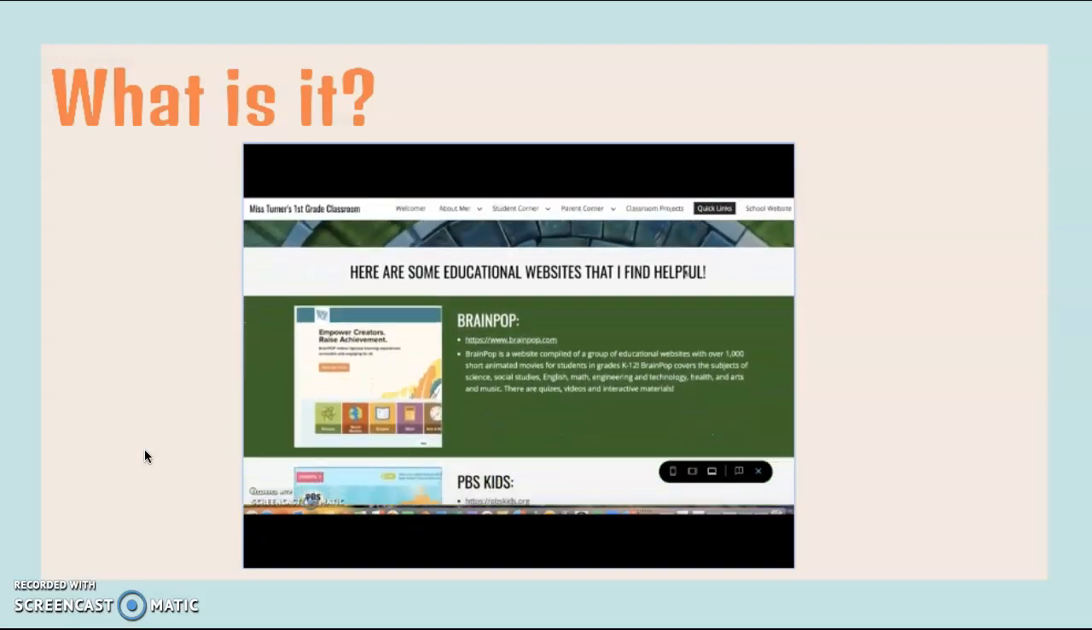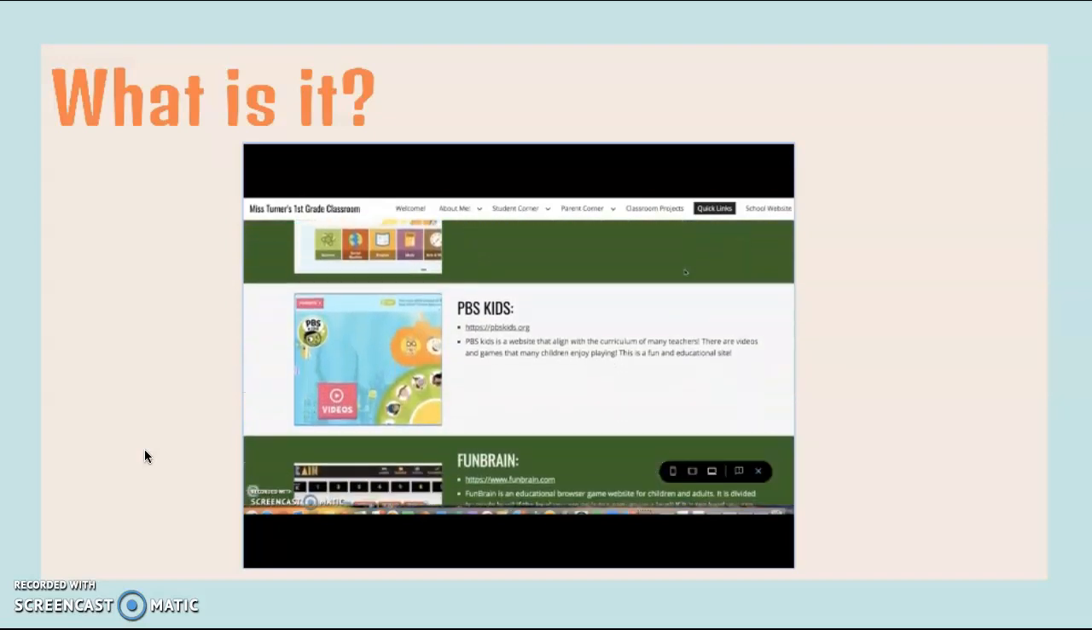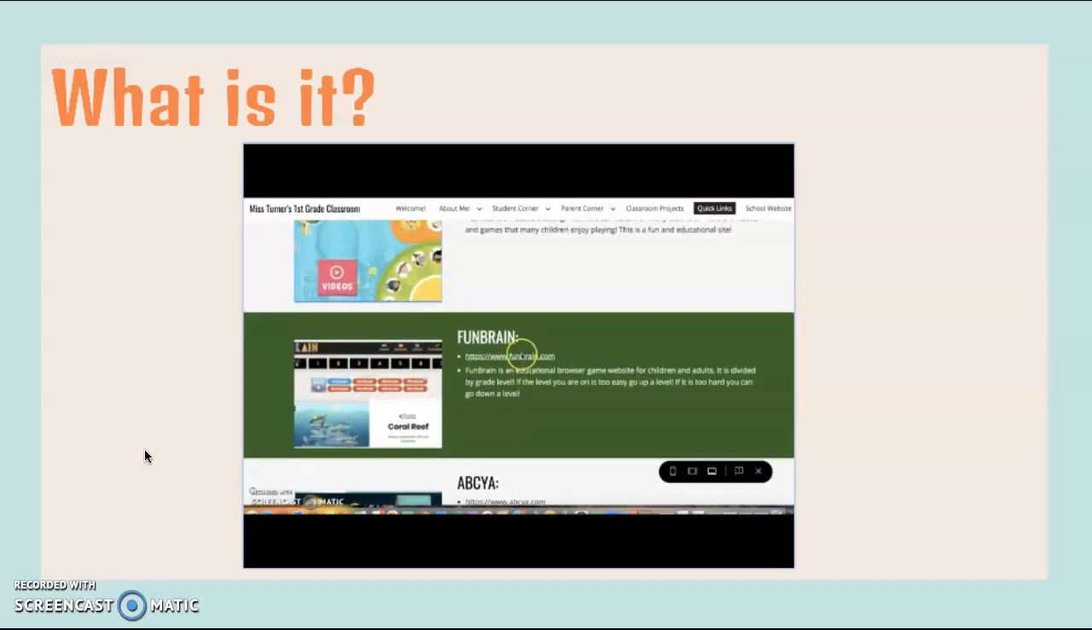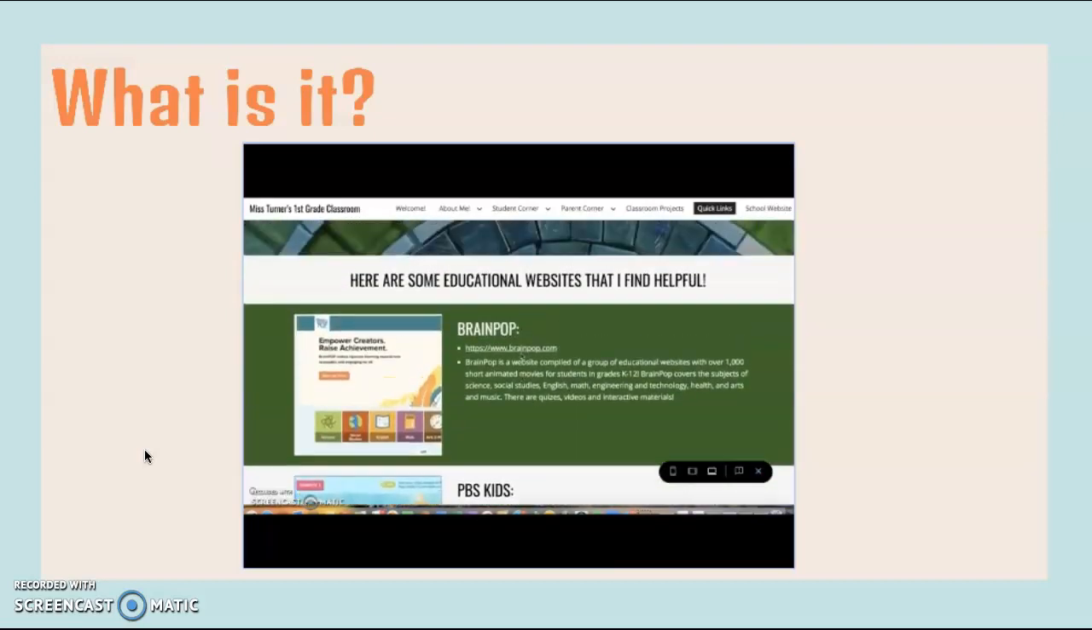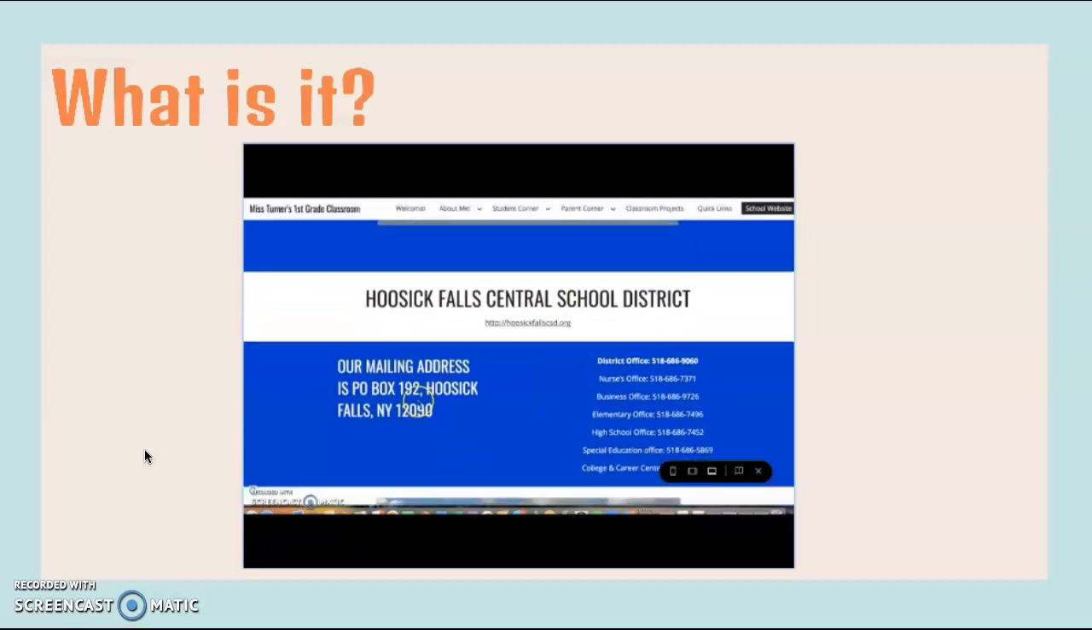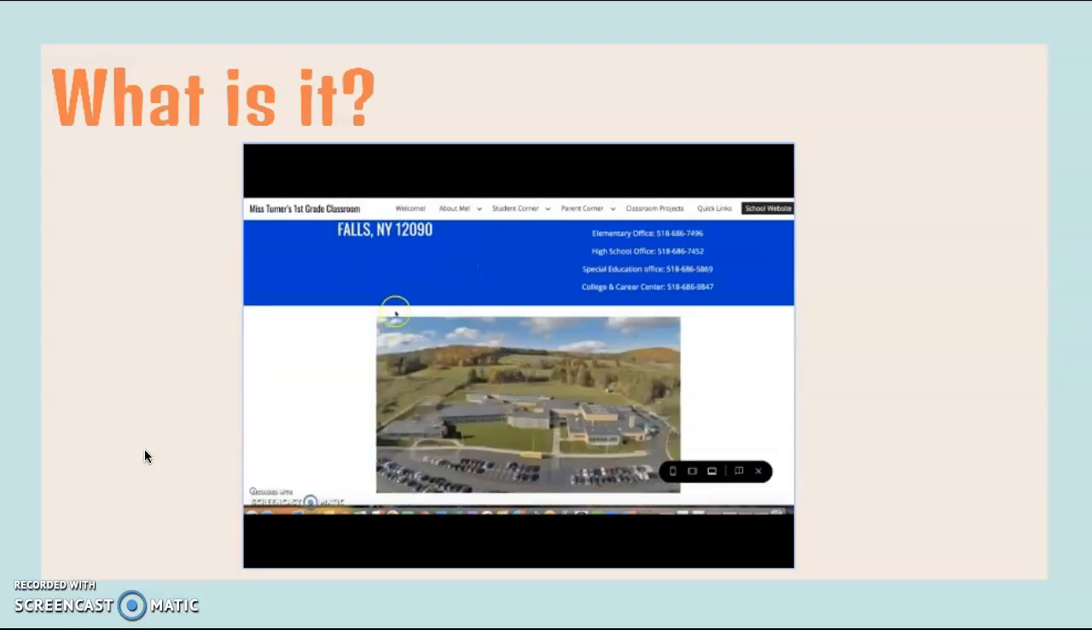For example, I have provided BrainPop, PBS Kids, FunBrain, ABC with brief descriptions of each and a link to each website. The final tab on this website is our school website. Here, I provided a link to the school website, our mailing address, some important numbers, and a picture of our school.